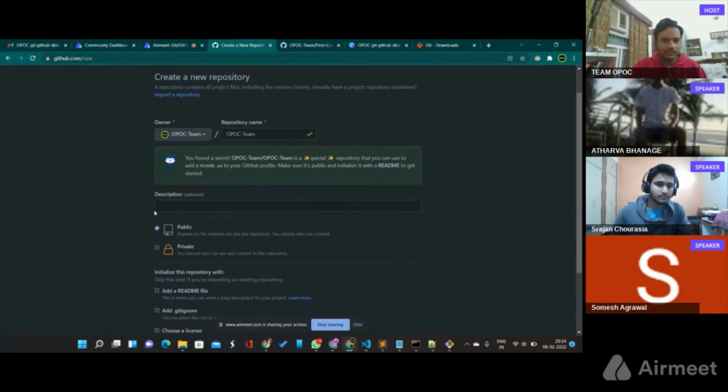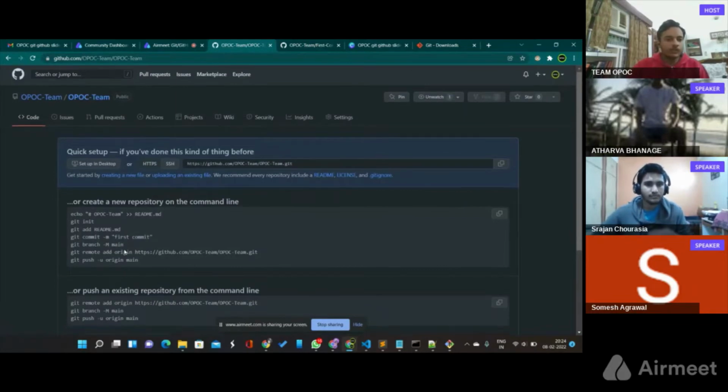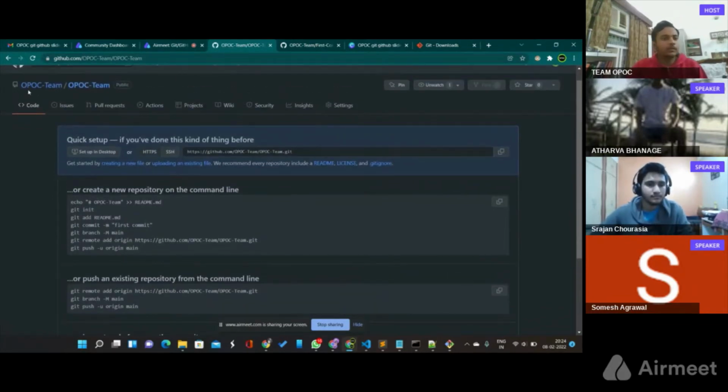So you can add a description. We will save it for now. We will keep it public, and you can just skip all this as of now and just click create repository. Okay, so the repository is created. For the time being, I created it with the same name as the account name we had.